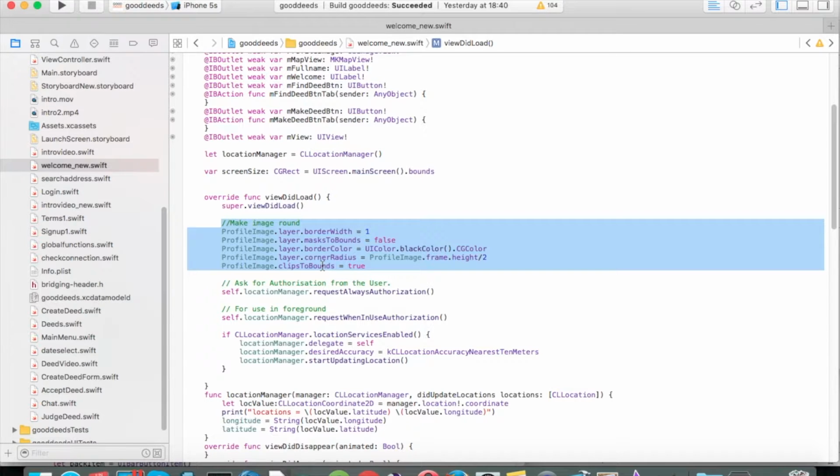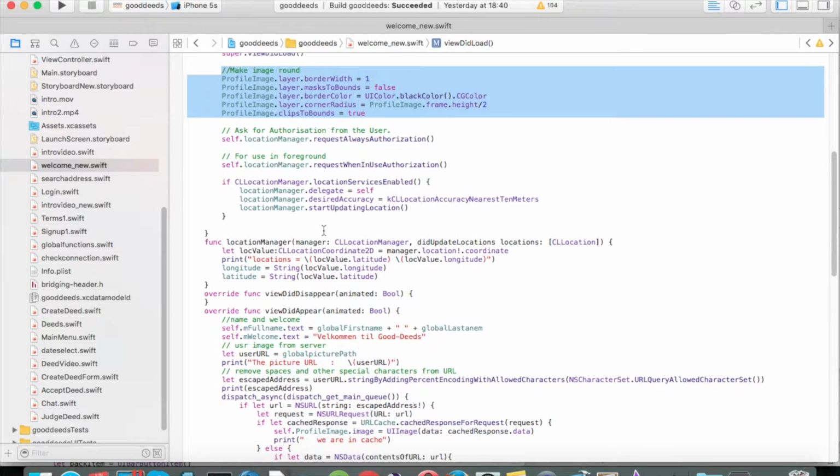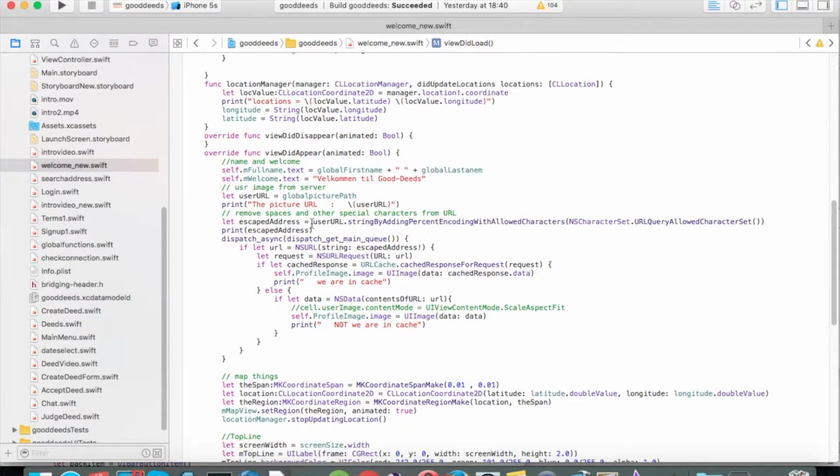But now comes the slightly more complicated thing, because I'm using images that I download from the internet, and those images have to be downloaded in a separate thread, else your app will stop. Yeah, it will halt. So I will show you this. This is the first thing you do. You make it round. And now you have to fill the image view with an image, a bitmap that you download from the internet. And this code I have down here.